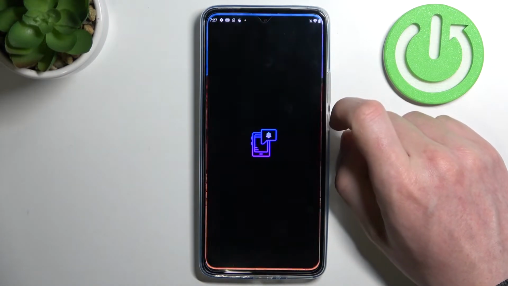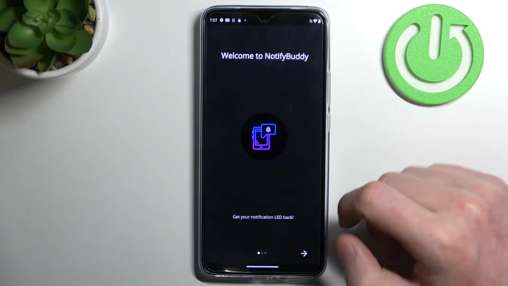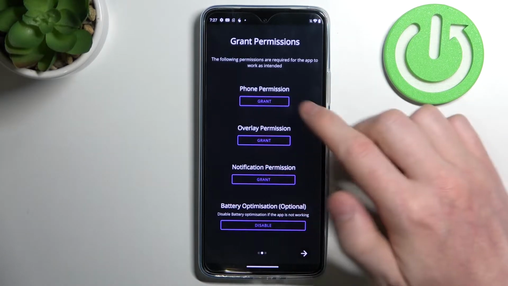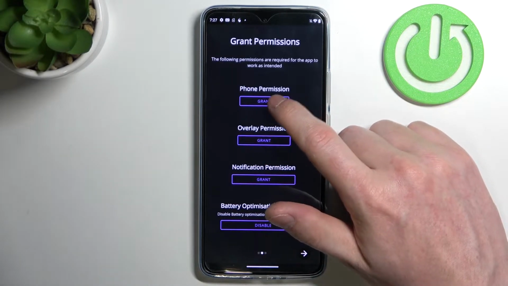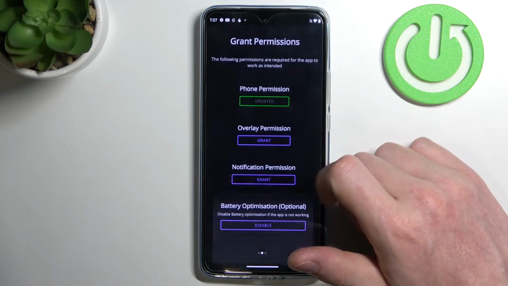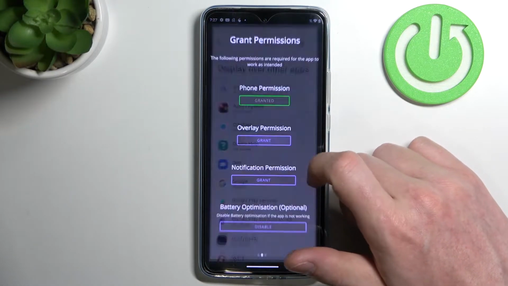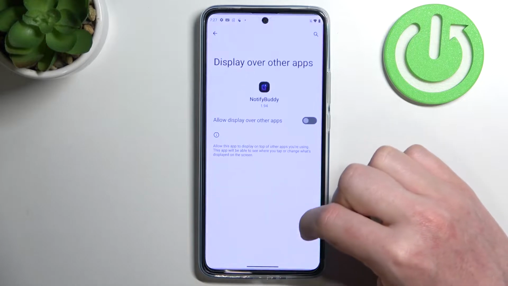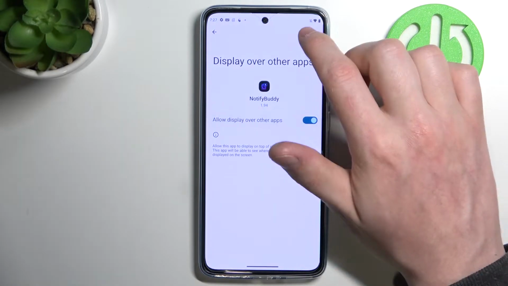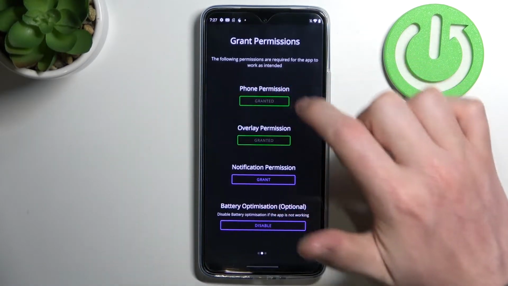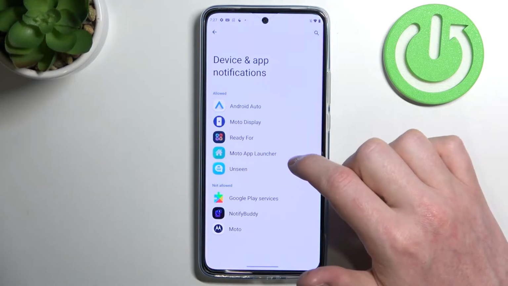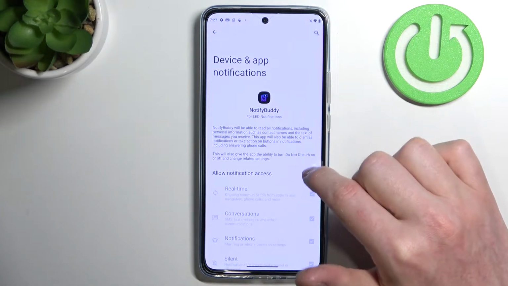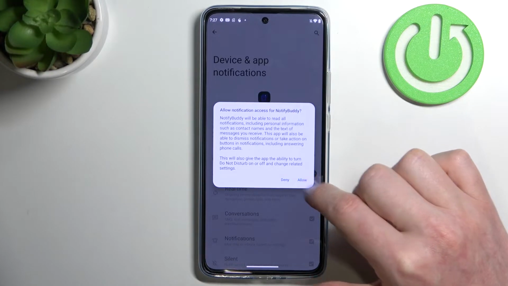After installation process is complete, we can open our app, move to the next step. Here, grant three permissions to the app. So first one is phone permission, click allow, overlay permission, click grant, locate Notify Body, select it and then allow display over the other apps. Move back, go for notification permission, find Notify Body and allow notification access, then select allow.